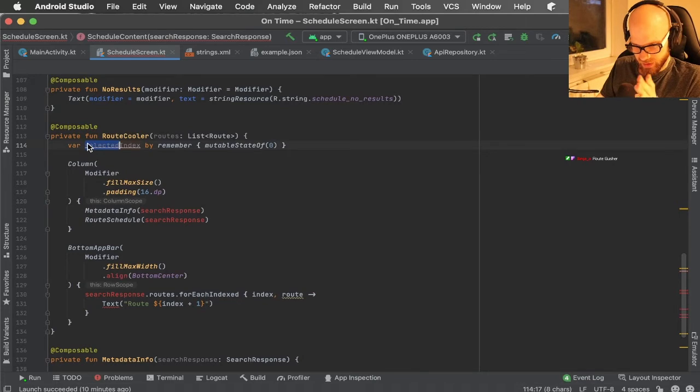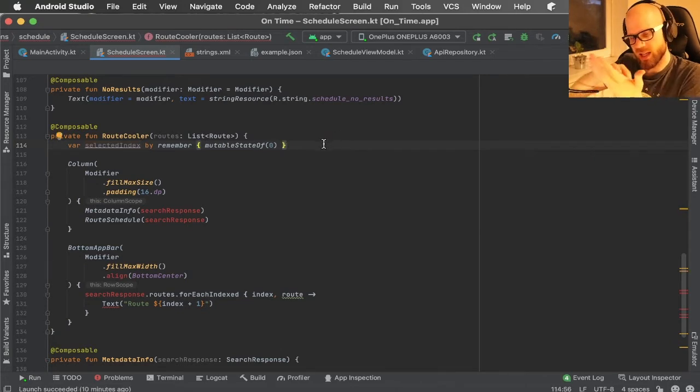Okay. State, selected index. I know this is not empty now, so I'm just gonna start with the first route by default. And then you can click, and then that will change the selected index.